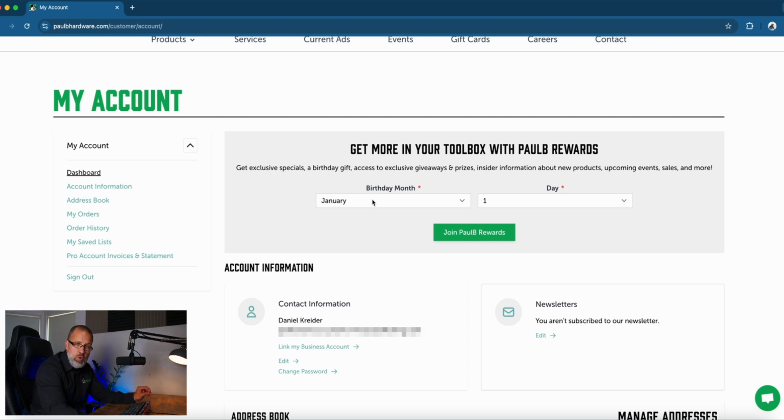So if you want to sign up for PaulB Rewards, not only do you get this, you get advanced information on sales, you get additional special door prizes when we're running special events, and there's a number of other benefits to PaulB Rewards. If you want to do that, all you have to do is provide this information, hit join PaulB Rewards, and you're going to be in.